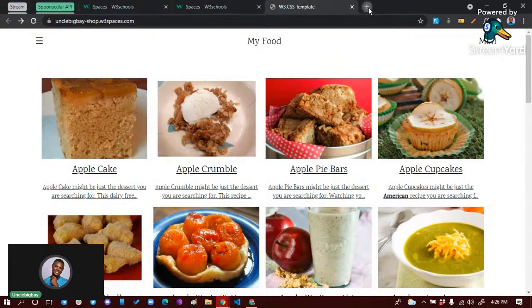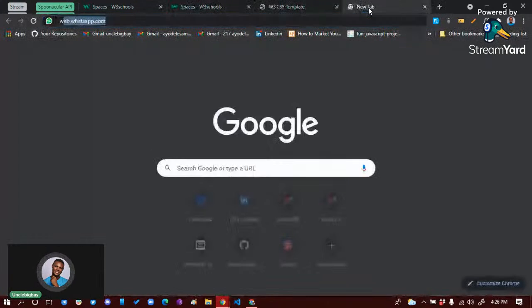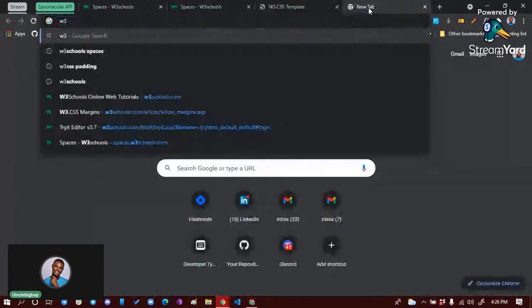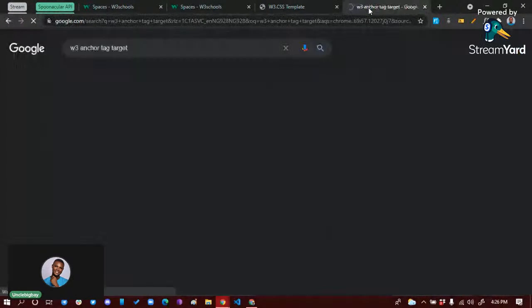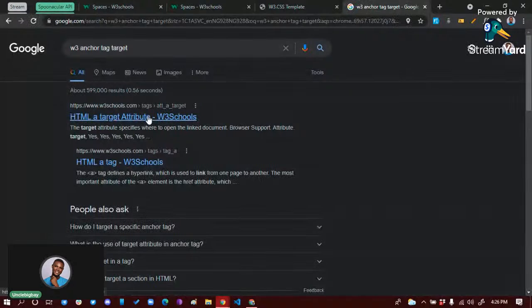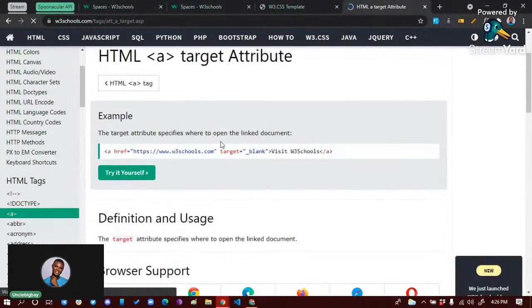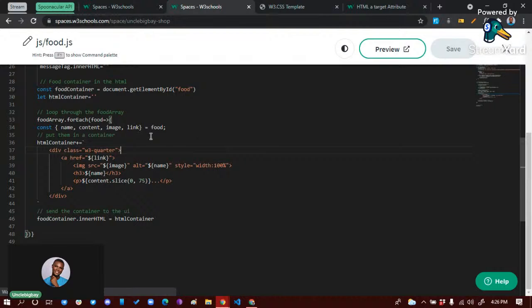But if you don't know about that, you can go to W3 School. This is what I usually do. W3 School is one of my daily stuff. If you go to W3 School and search anchor tag target, you can see W3 School will always be the first. So you can see target blank. This is what I need. I just have to copy it and come here and put this target here.